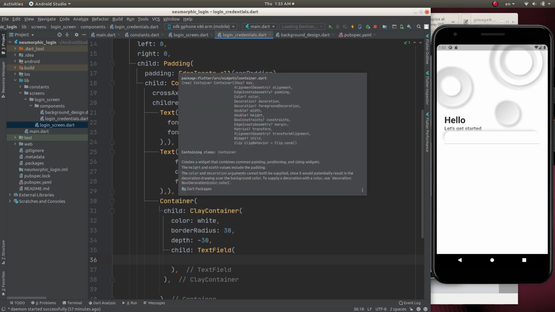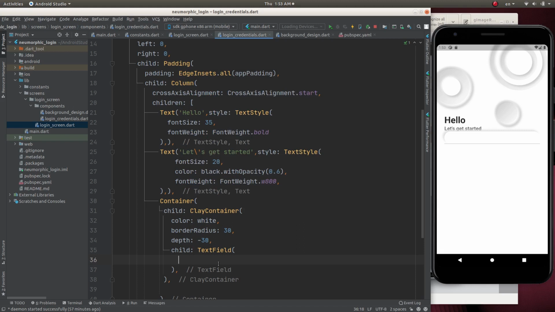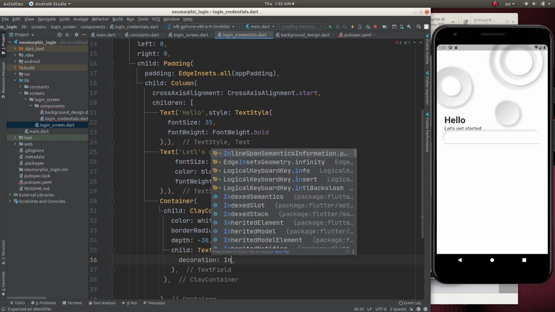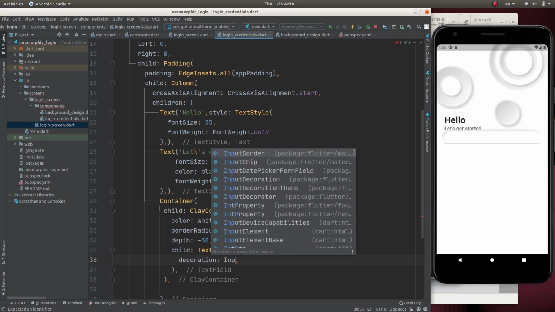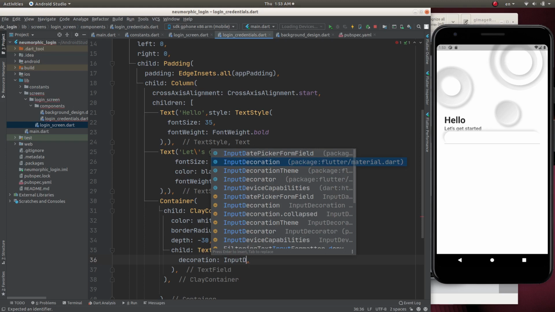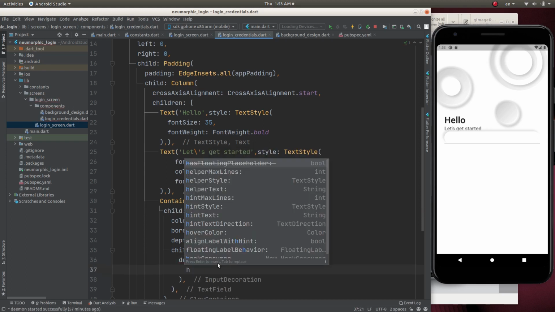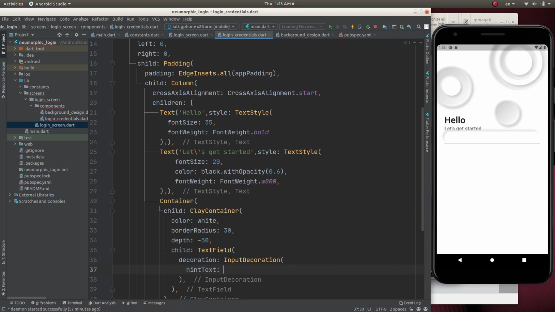Okay, first let me create this text field first. Let's have a decoration, InputDecoration, hint text will be email.